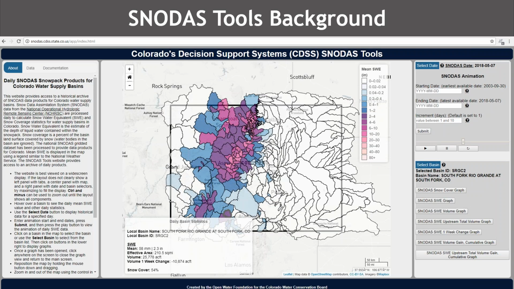To create these averages, Open Water has developed software that runs on a daily schedule. It runs 2 times per day, once at 8 a.m. and again at 6 p.m. Mountain Time. The second run only processes SNODAS data if the first run of the day fails for some reason. The software takes about 30 minutes to run, so the SNODAS Tools application should be updated and available for view to users around 8:30 in the morning.